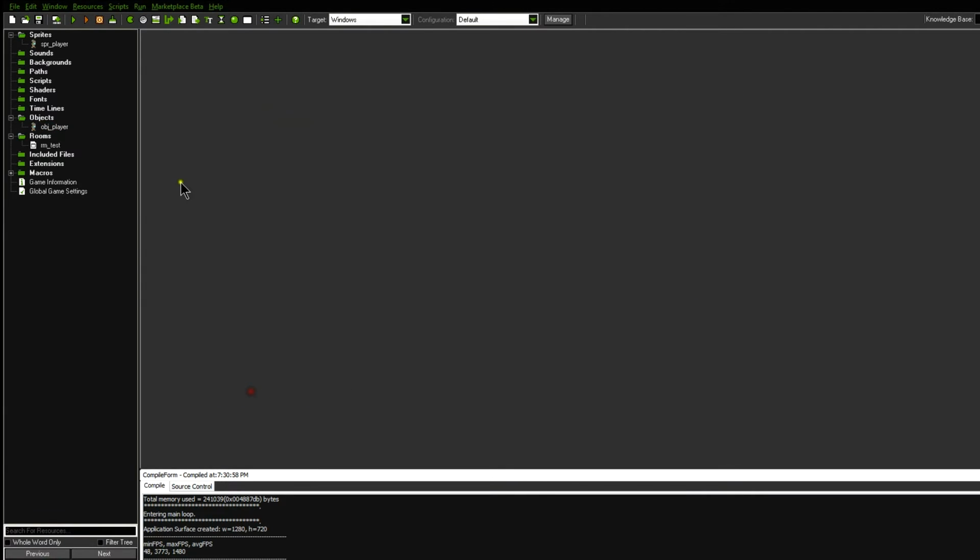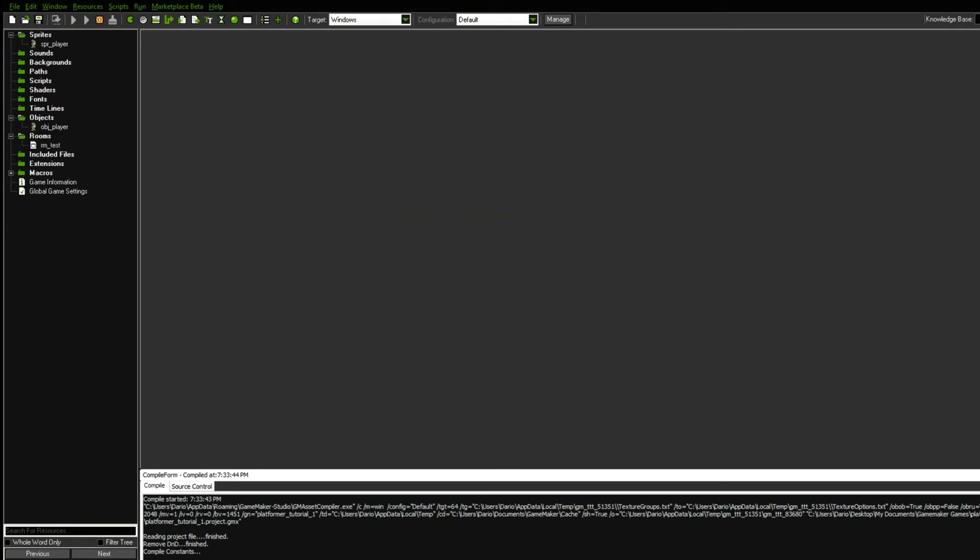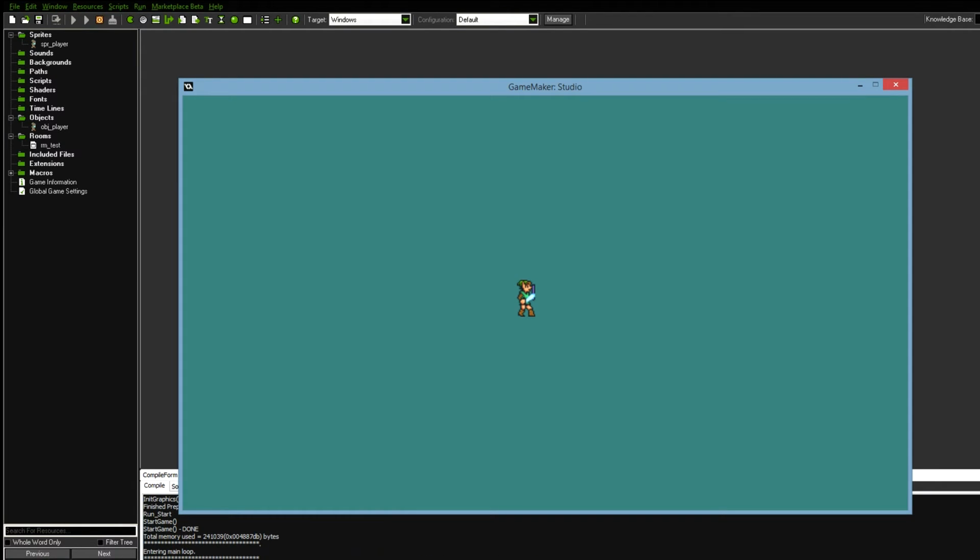So now if I go and run the game, it should technically work. Let's see. If I hold the left arrow key, he's moving left 3 pixels. If I hold right, he's moving right. If I move up, he moves up. If I move down, he moves down. However, there is one big problem.